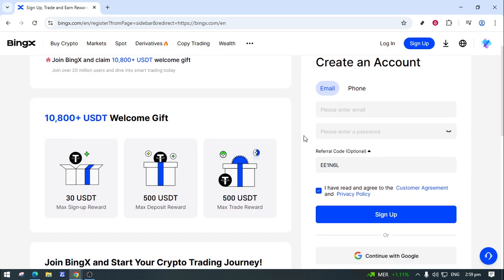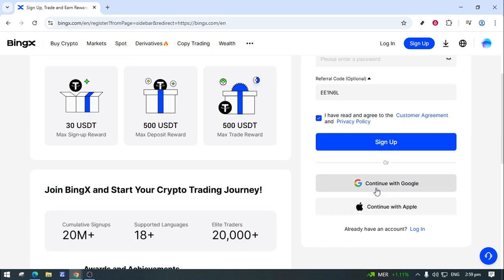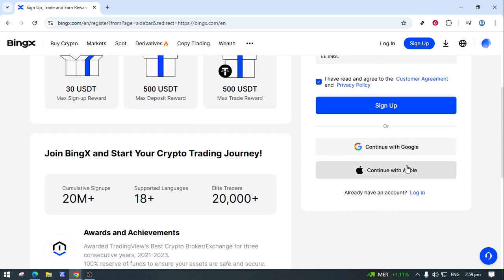Just follow the authorization prompts to link your accounts. This method provides an additional layer of convenience as you won't need to remember yet another password. Once all of that's done, you may see a highlighted area or button that says Sign Up. Go ahead and click on that to complete the registration. This action finalizes the setup process and officially creates your BingX account.